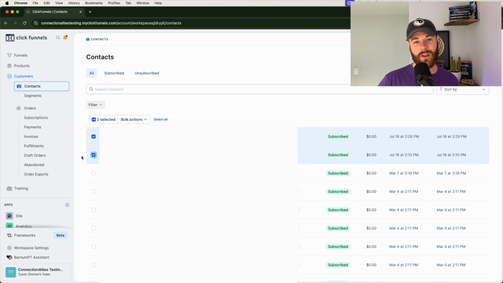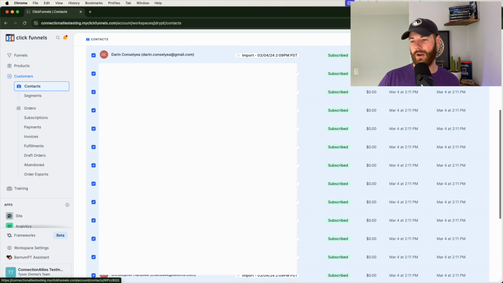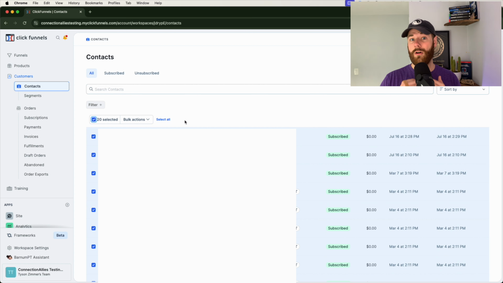But if you want to speed up the process and say like there's just a group of people that you already have filtered and want to select, you can just go ahead and click on the checkbox right here at the very top, and it'll select everything on that page that we're looking at right now. If you want to go ahead and select all contacts, go ahead and click on select all right here. And then just like that, all contacts that are inside of your account will be selected.